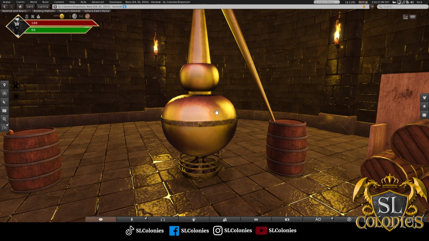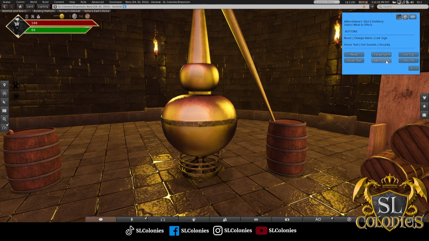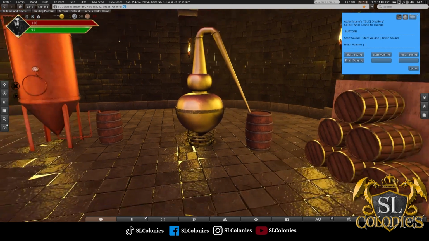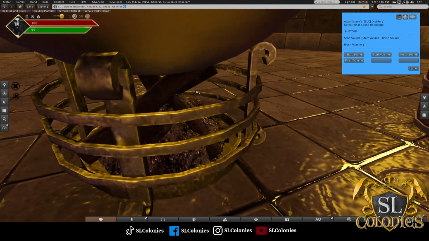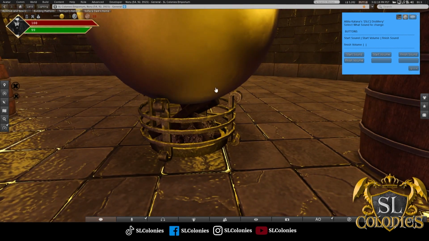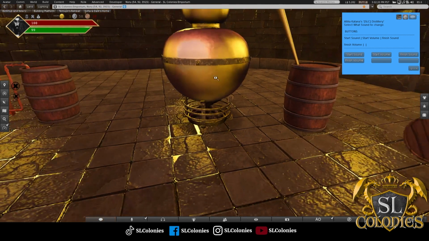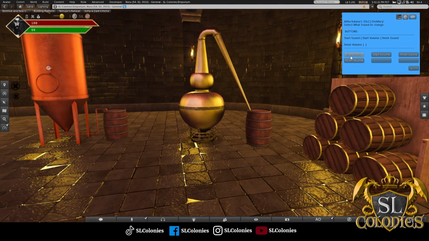Now, another thing we have here that is different to some of our other stations is set sounds. If you click on set sounds, so firstly, I'll explain. Now, when you start crafting in this, the fire will start to burn and make a fire sound. So the default is a fire sound. So if you want to change that sound, you click on start sound and add the UUID. You can also change the volume of that sound that loops if you don't like it. If you don't want any sound, you can also disable that through this system.